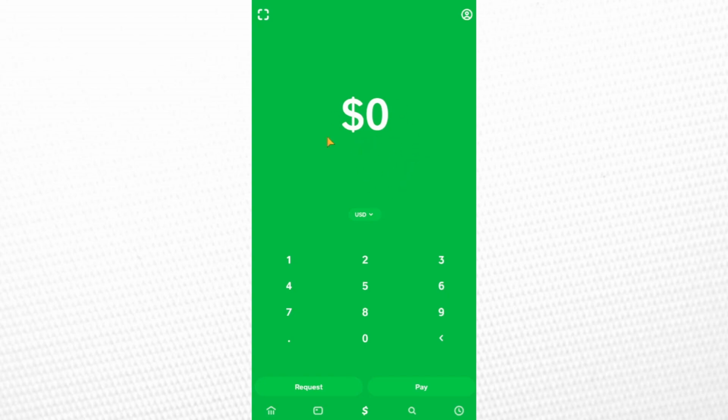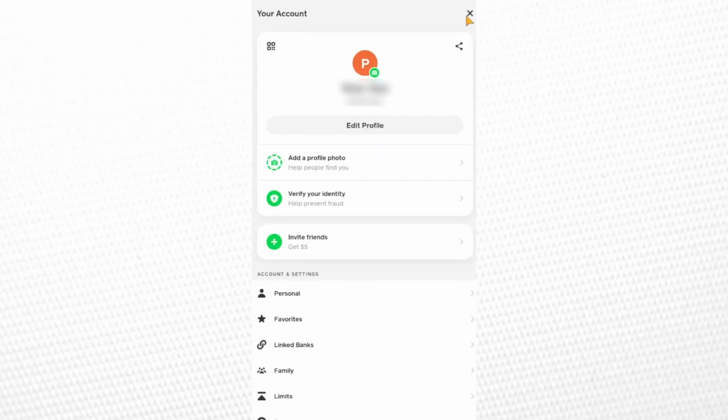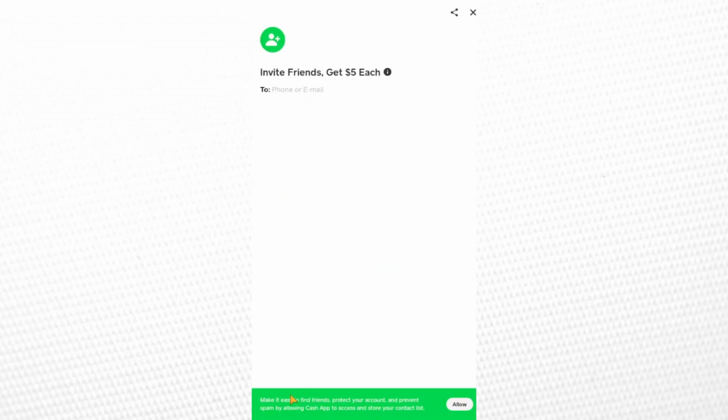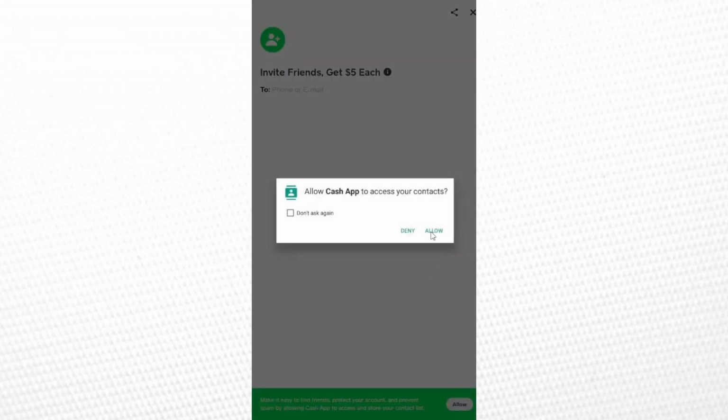First, open up your Cash App. Once the app is loaded, head to the top right corner and tap on your profile icon. You'll see an option to Invite Friends. Go ahead and tap on that. It's going to ask for permission to access your contact list, so just tap Allow.